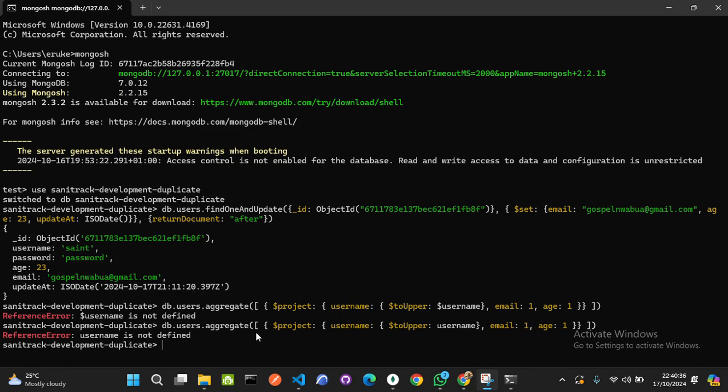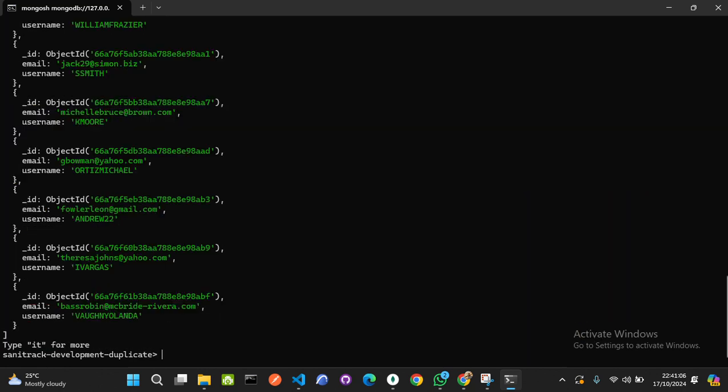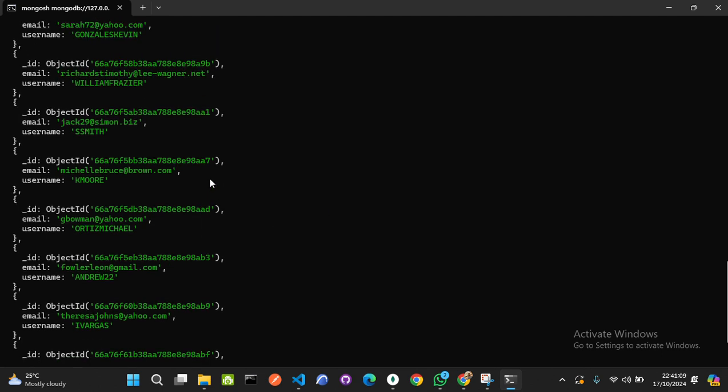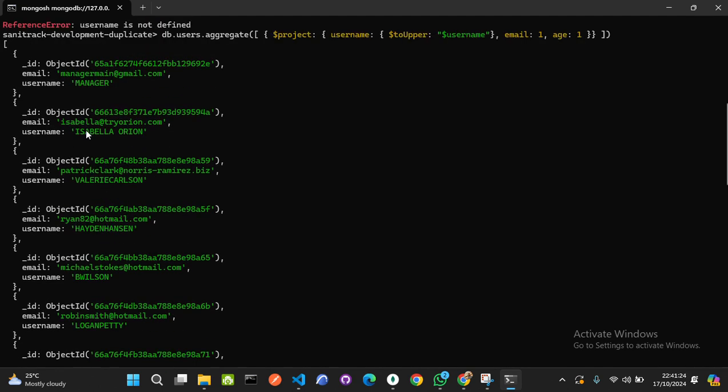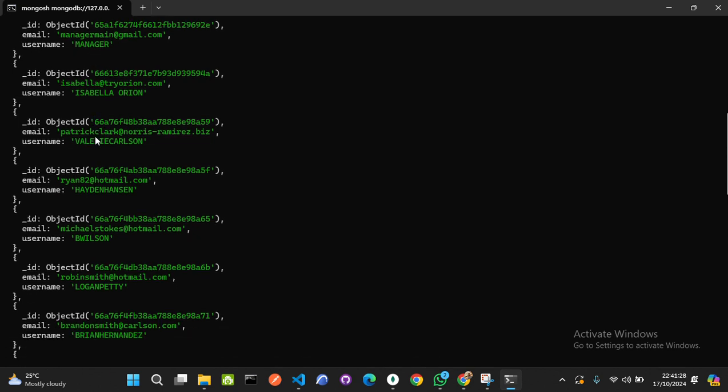And what could be the error? And we have username to upper. Oh, I guess this username should be in a string, and that dollar sign should be there as well. So take that back. It should be in a string, then the dollar sign. Yeah, we are good to go. And you can see that it worked. Now for every user I have in this users collection, all their names have been changed to uppercase, as you can see here.